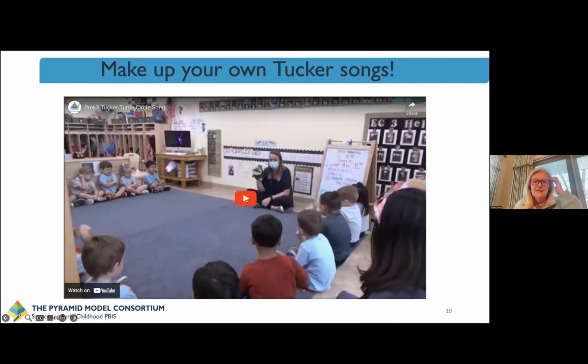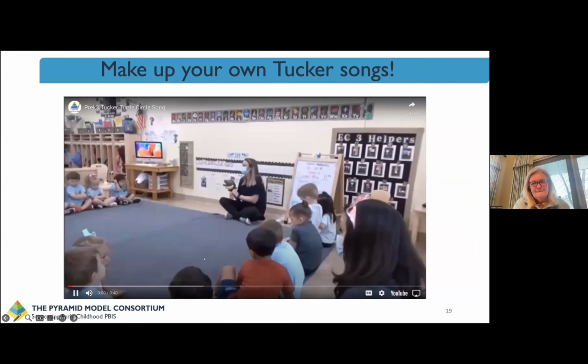Another thing to think about as you're teaching these is the power of music, because we get these songs in our head and we sing them over and over again. For children, music is so powerful and it helps them remember strategies. This is just one that the teacher made up, but I'll show you a little bit of this one. All right, here we go.